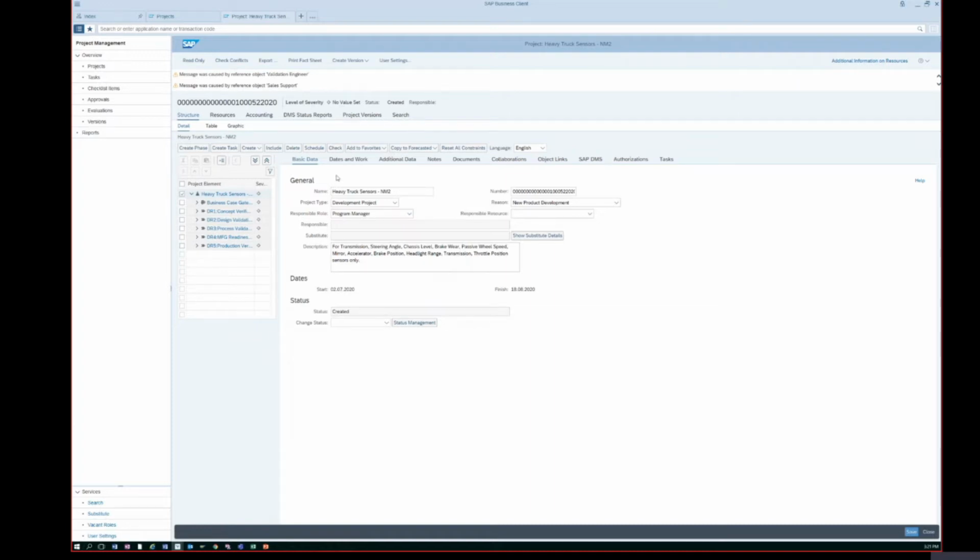So what we see here inside the project, all the information got copied from the source project. If you look at here, we see different tabs, different subtabs, for example, the structure, the resources, the accounting, that belongs to the entire project. And at the bottom, we see the details area, which belongs to the particular project element which we have selected. On the left side, we see the list of project elements. The triangle represents the project definition.